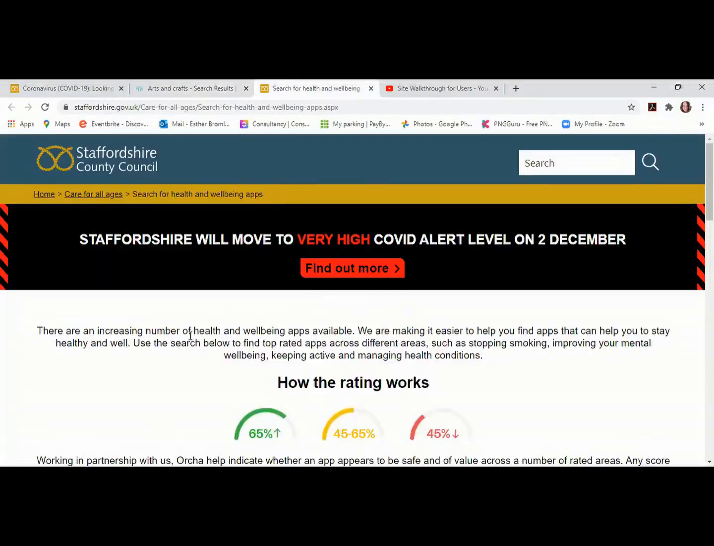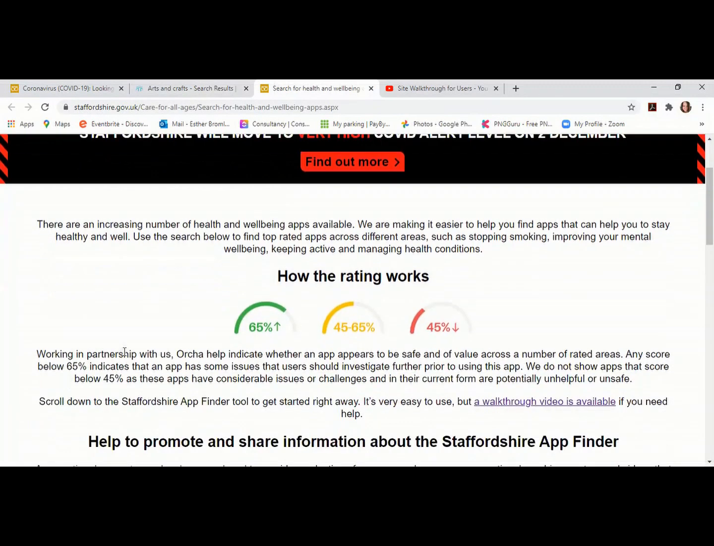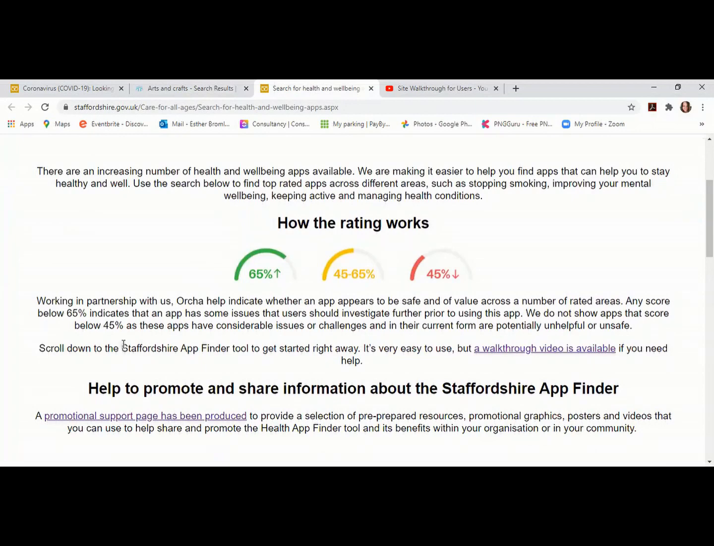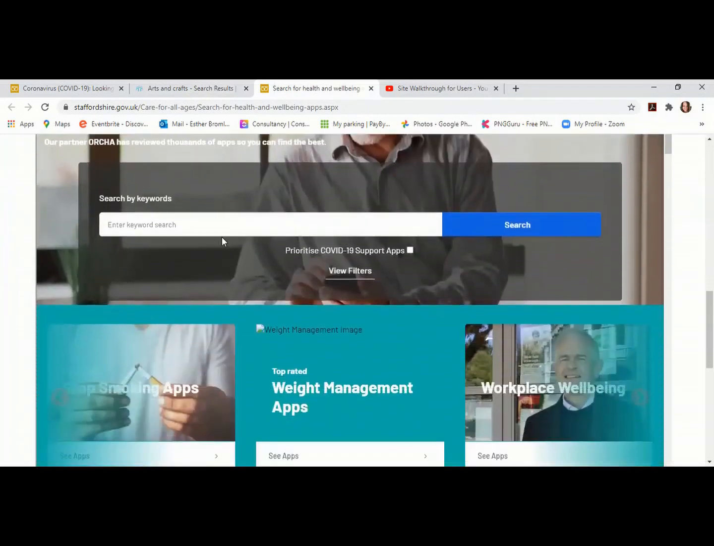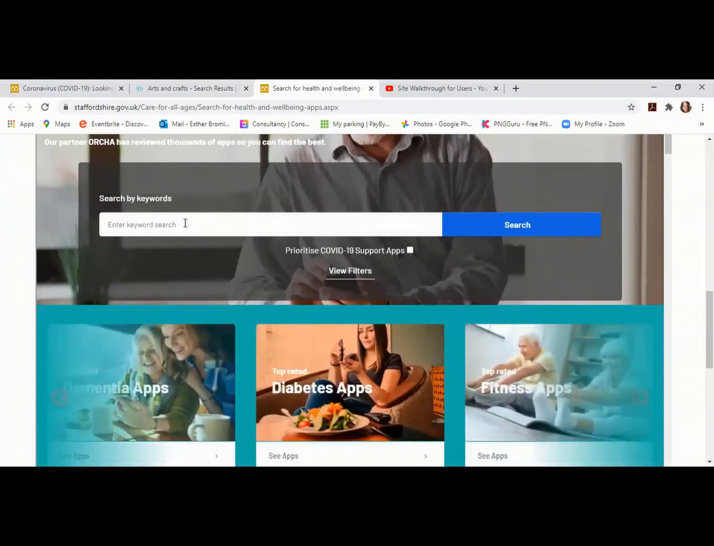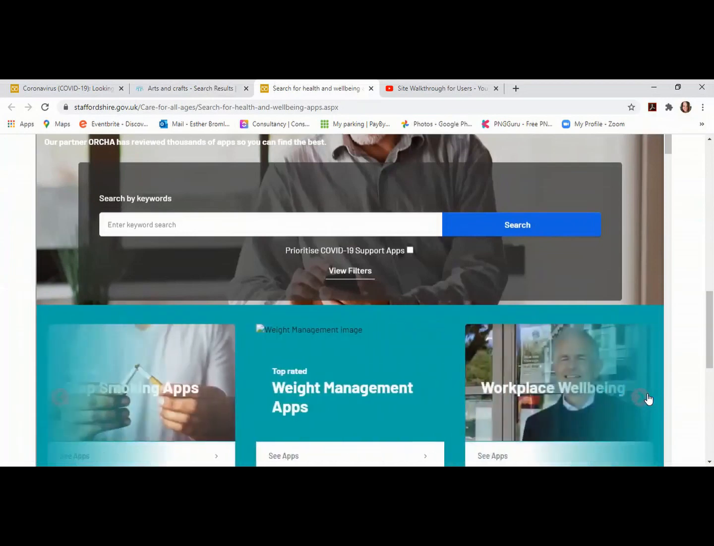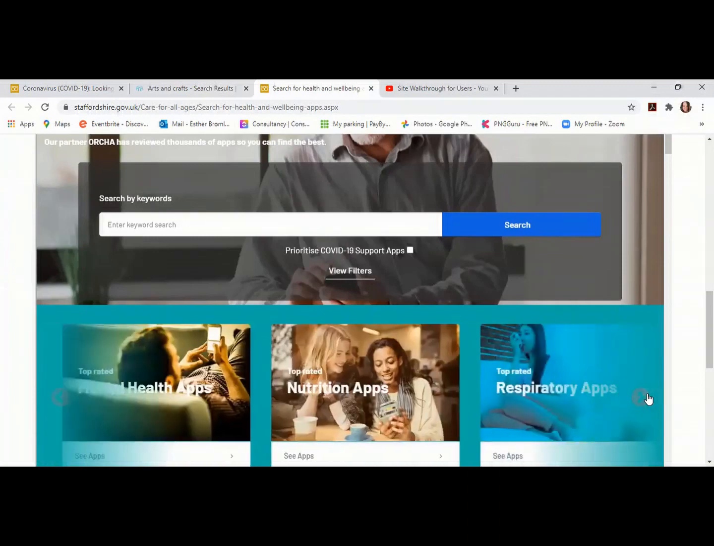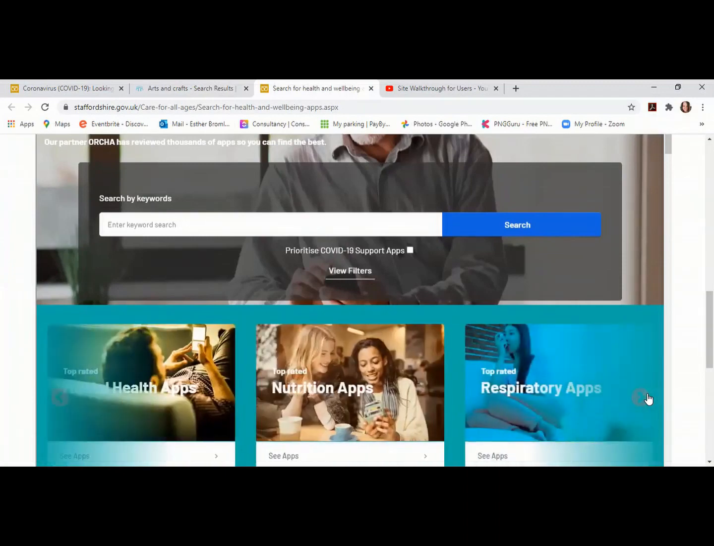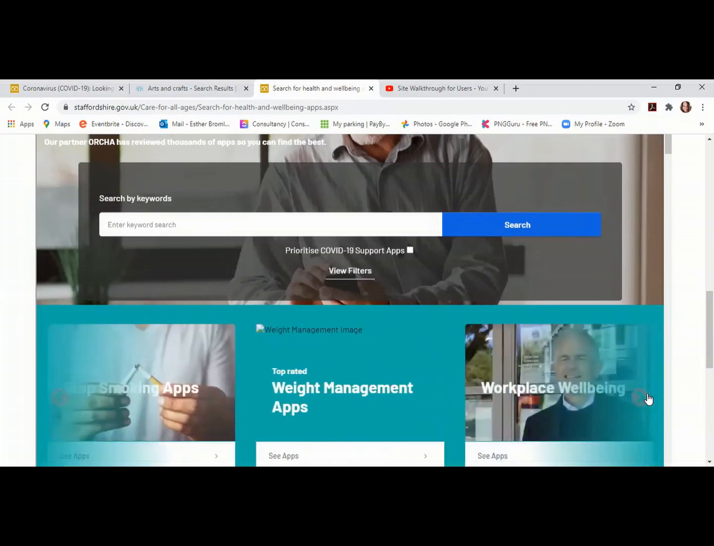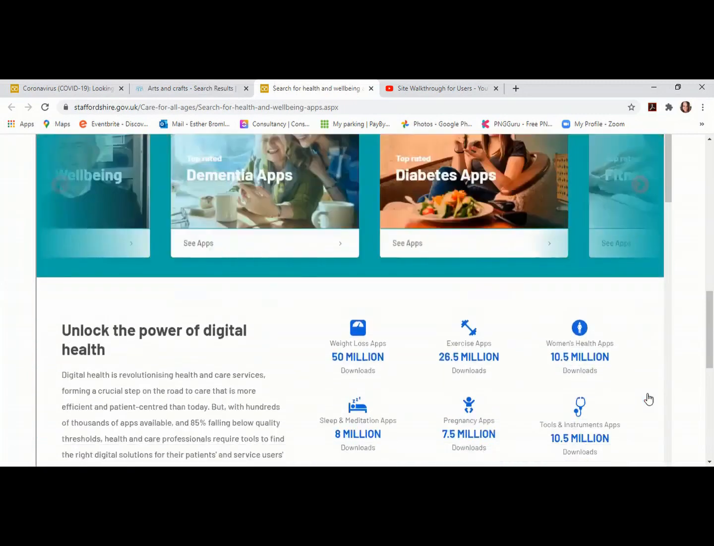So that first link I showed you will take you directly to here. So it tells you a little bit about the app, the app rating system, and what it is. And we can just go directly here. It's embedded into the Staffordshire County Council website. We can pop in what our keywords are, if we know a specific area we want to concentrate on for the person that we're supporting, or we can use any of these boxes. Obviously, you've got respiratory apps, you've got weight management, diabetes, dementia, mental health, all sorts of different apps. So we can just broadly go into that category and find what's out there.